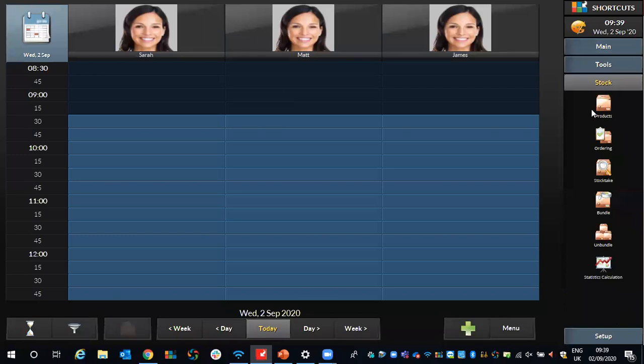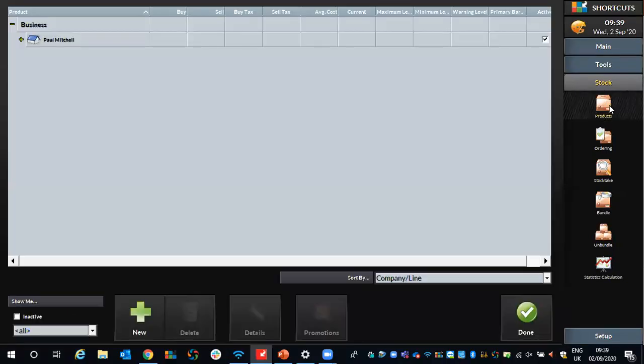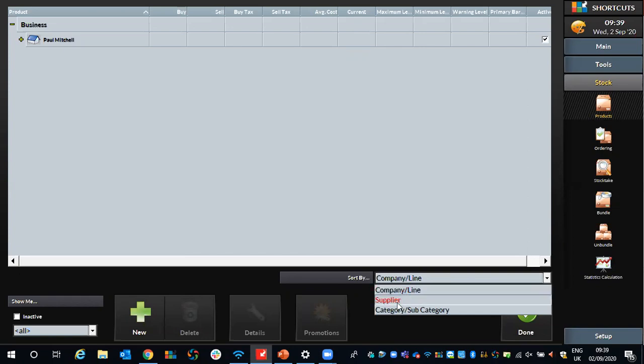And we're going to go to the top section where it says products. The first thing we're going to do is add our supplier in. Now our supplier is where we purchase our products from, okay? So to do this, in the bottom right hand corner, we're going to click where it says sort by company and line, and we're just going to change it to supplier just here.